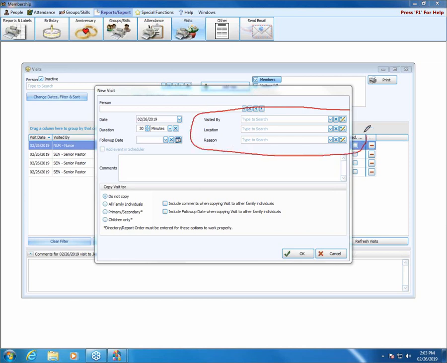All right, so the three things we really need to set up before you can start entering your visits are who they were visited by, and the location of where they were visited, and the reason. Now, you don't have to use all these, but if you'd like to use these three different things or any of those, you need to set up the different items that you could record within there. So let's erase this and get my clicking tool back.